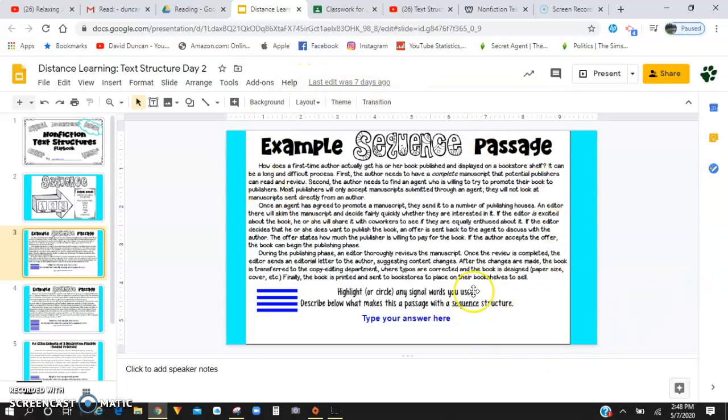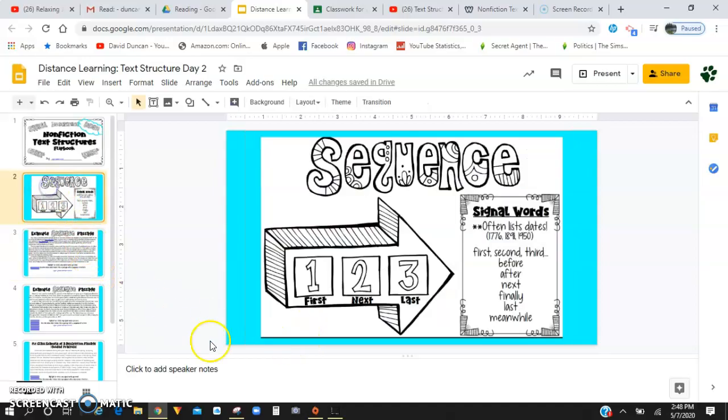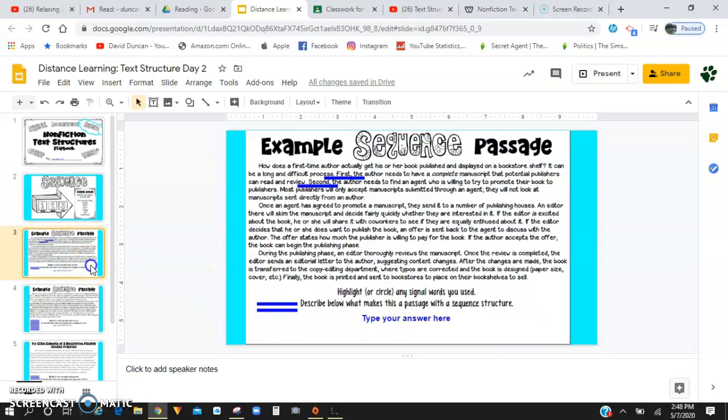Some of the signal words that I was able to identify in this reading, the first one was up here, and it is first, right there. Okay, because it's telling me the first step the author needs to have completed. Another signal word that's sticking to me is second, because it's telling us the second step the author needs. Okay, we're looking at our signal words right here. Another signal word that I'm seeing is finally. That's the last one. I thought there was a fourth one. Let me see here.